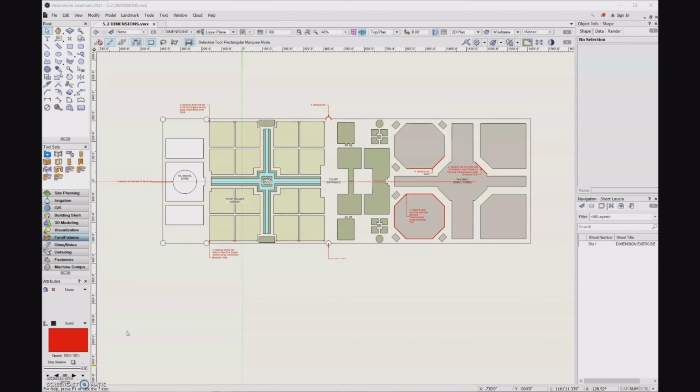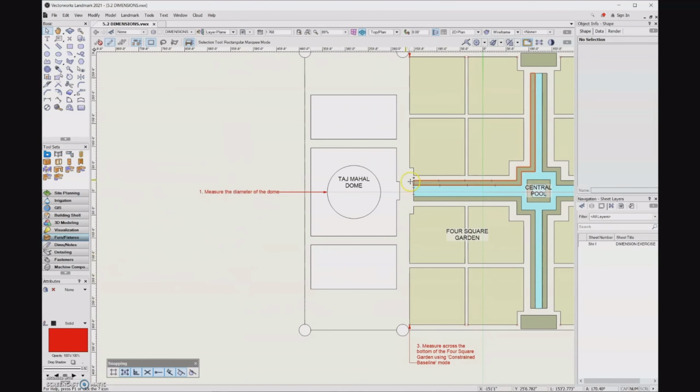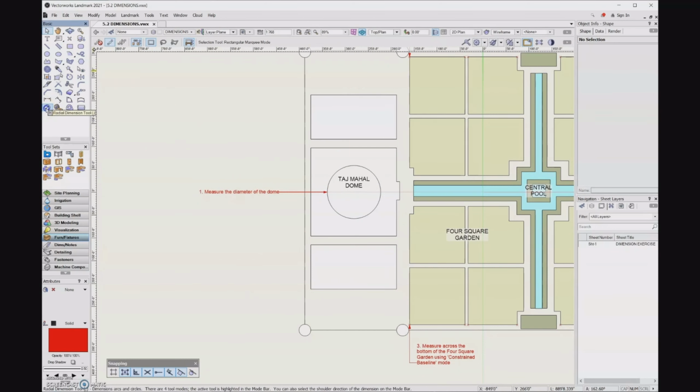In this series of videos, we're going to go over all of the different tools that you can use to dimension your drawing. What you're looking at right now is the top plan view of the Taj Mahal, the grounds for the Taj Mahal. And so to get started, first up, we're going to measure the dome of the Taj Mahal. So measuring any circle, you need to come over here to the basic tool set, and you're going to be using the Radial dimension tool.